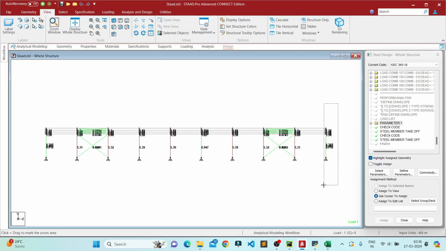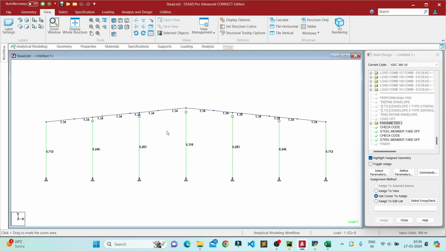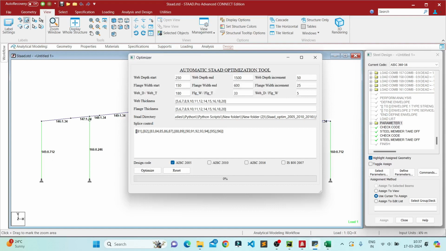So now we can see most of the rafters are failing. Let me get that separately. You can see the rafters are all failing, so let us select those members and put them into the optimization tool and let's see how it goes.